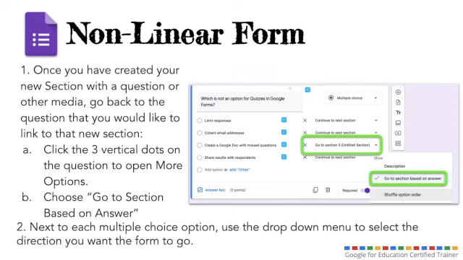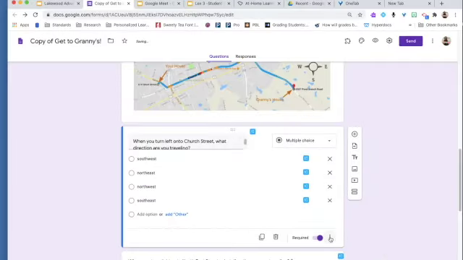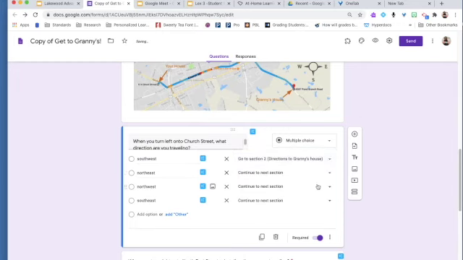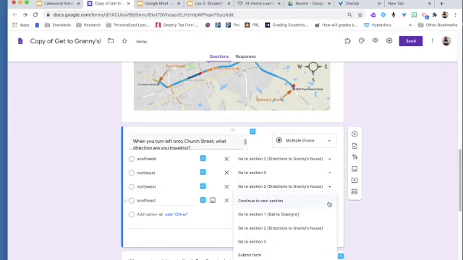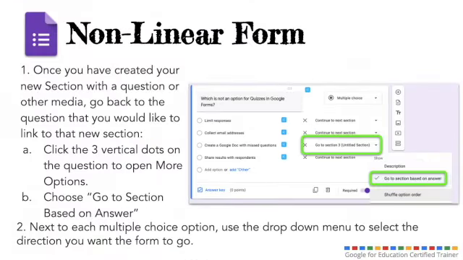Once you've created the new section with a question or other media, go back to the question that you would like to link to that section. You'll want to click on the three dots in the bottom right corner of the question and choose Go to Section based on answer from the options that come up. Next, for each multiple choice option, use the drop-down menu to select the direction you want the form to go. So right here, I want to make sure you understand this is going to be used with multiple choice questions.